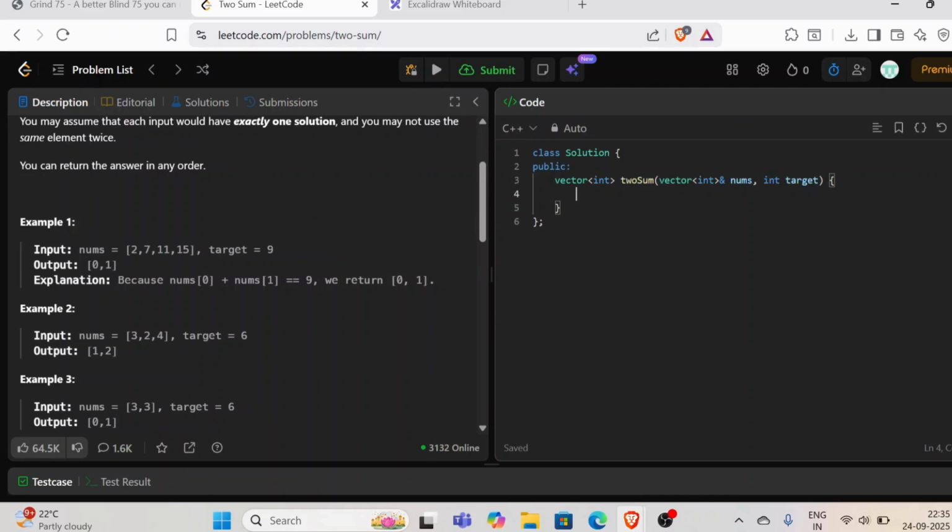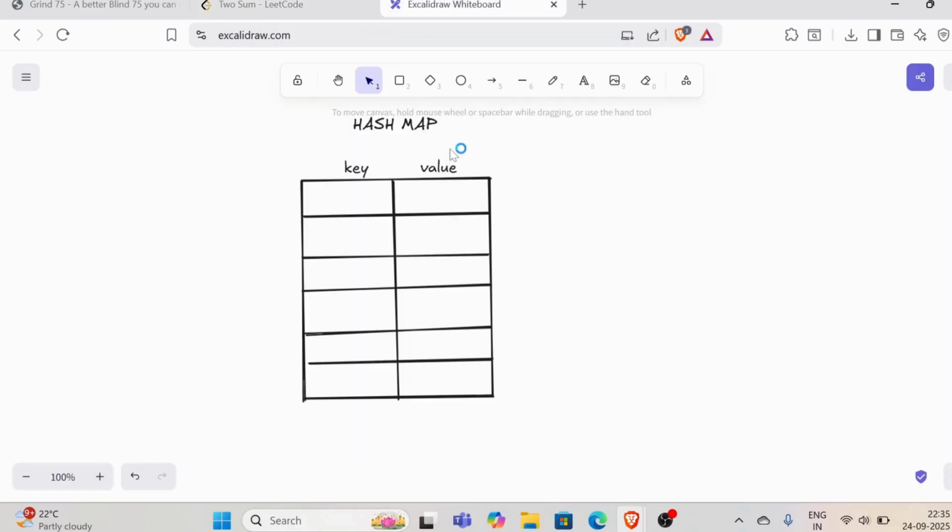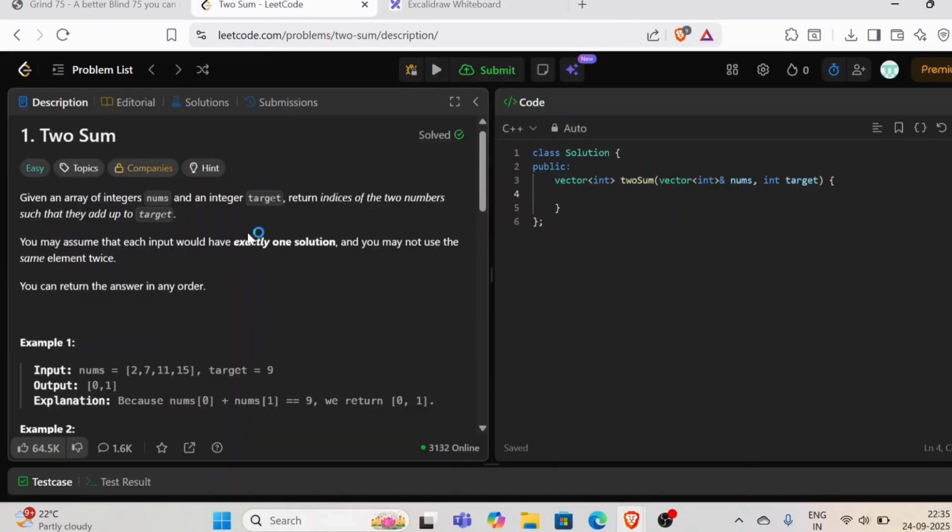So in order to come out of that and optimize the solution to O of n, we'll be using the hash map. A hash map is a data structure that is used to store key value pairs. So how does it help us?